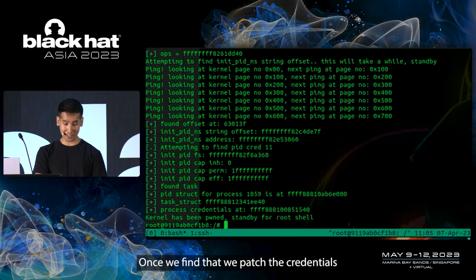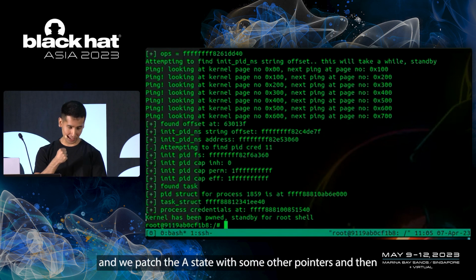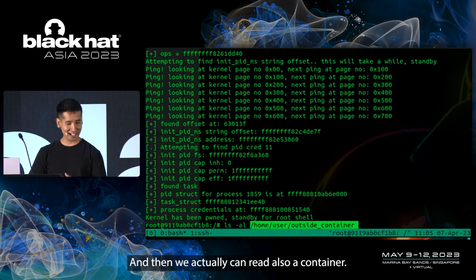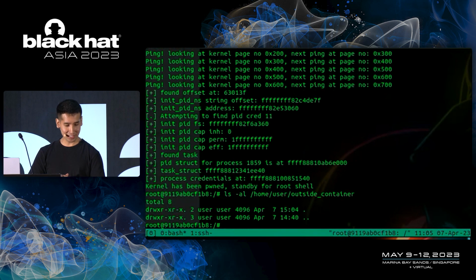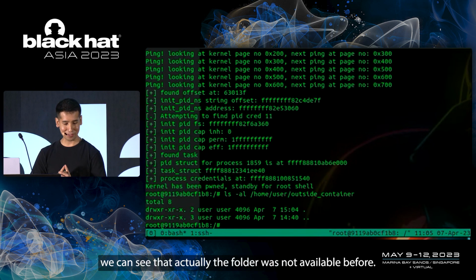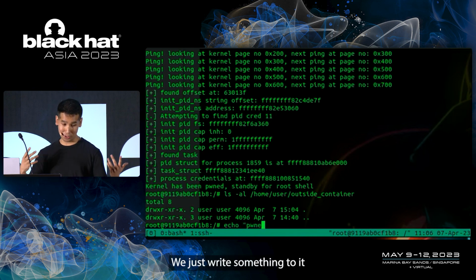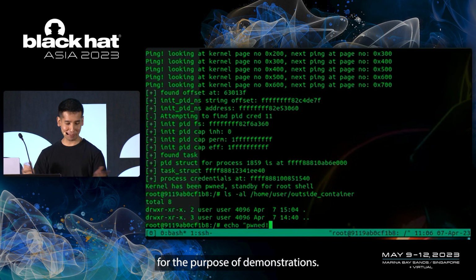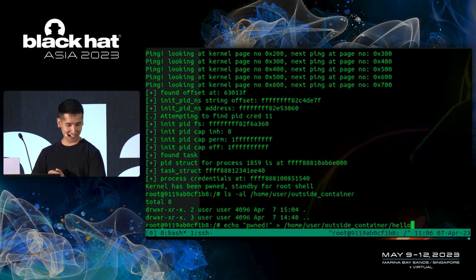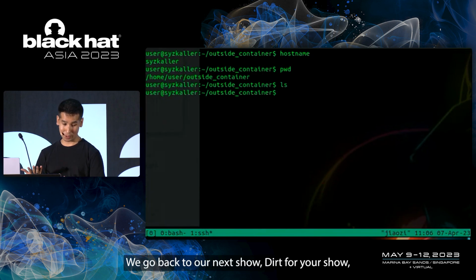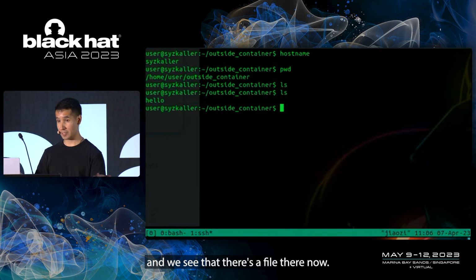Once we find it, we patch the credentials, and we patch some other pointers, and then the file system pointer. And then we actually can read outside the container. Here we can see that the folder that was not available before is available now. We write something to it for the purpose of demonstration. We go back to our previous shell, and we see that there's a file there now.